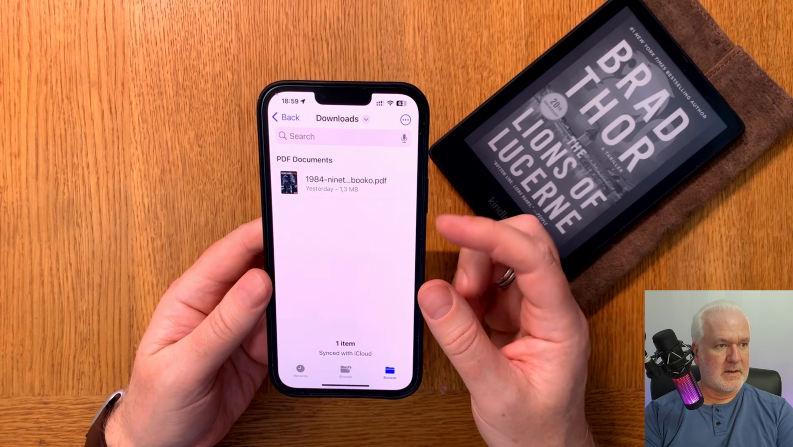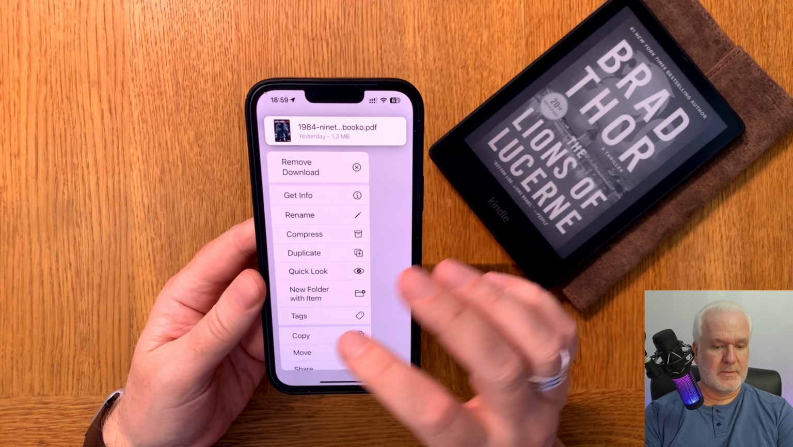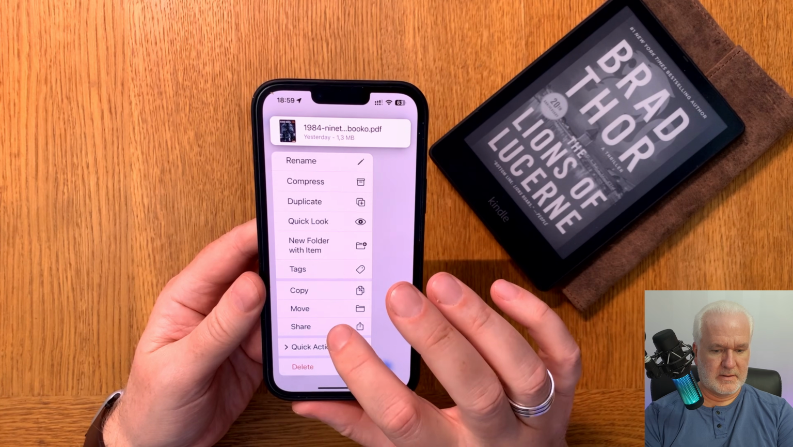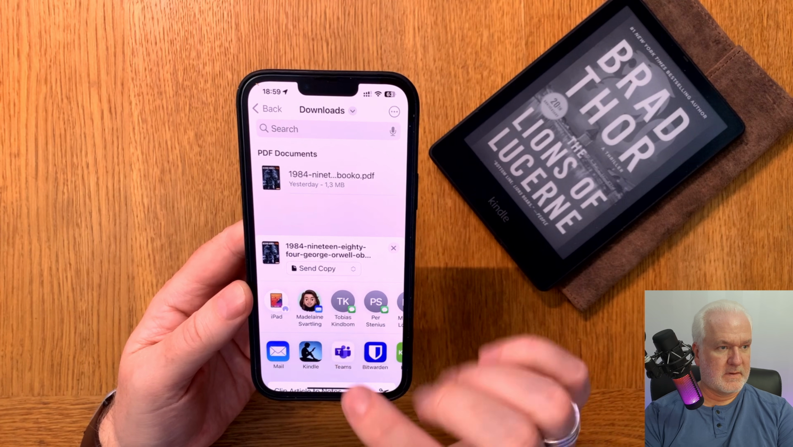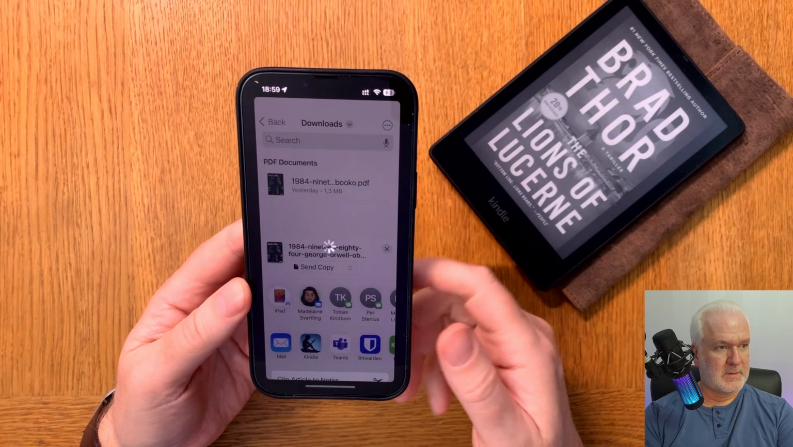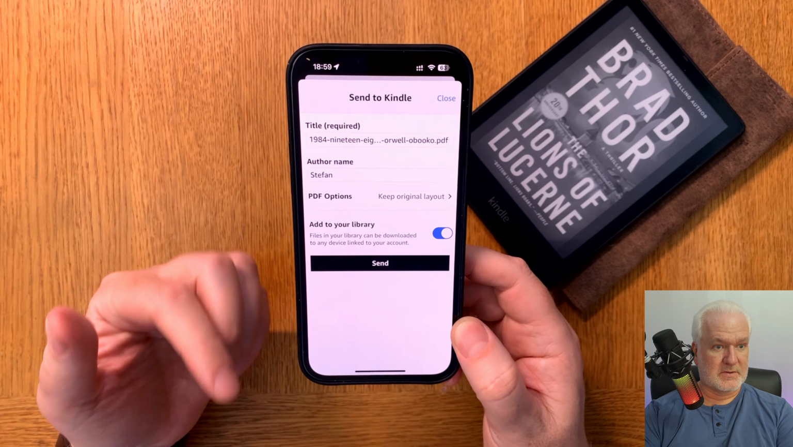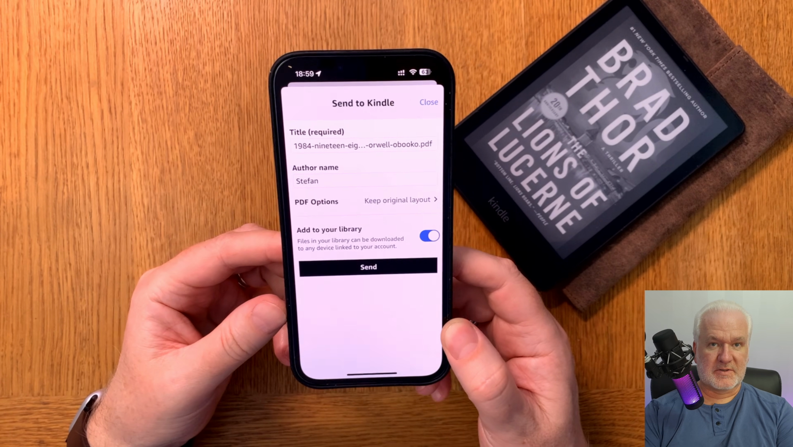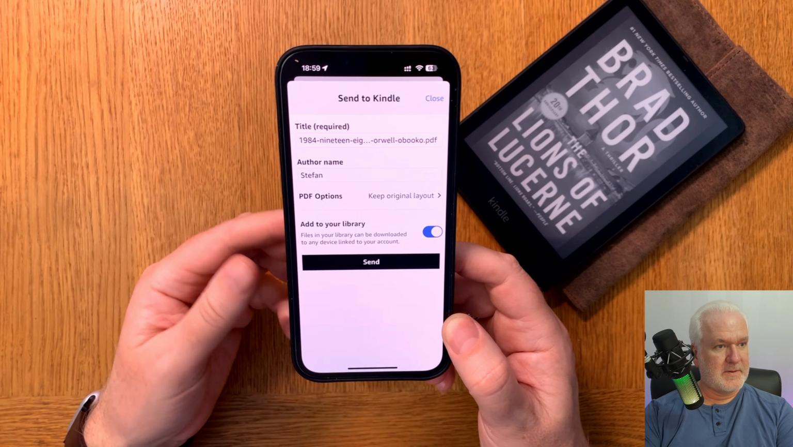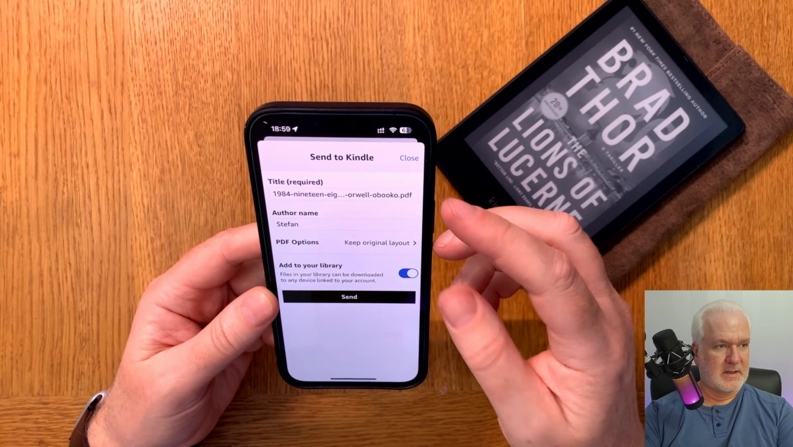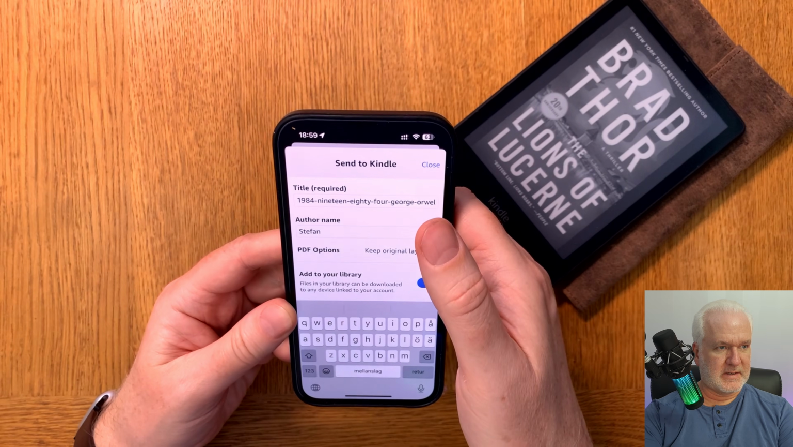So from here you have the downloaded file, long press on it, and from this menu you choose share. And from the share menu we have the Kindle app. Click on that. Of course you need to have the Kindle app installed. It's free, so install it from the App Store. So when you have the app installed, you can choose that as you saw there. And from here you can choose a title. So for example 1984.